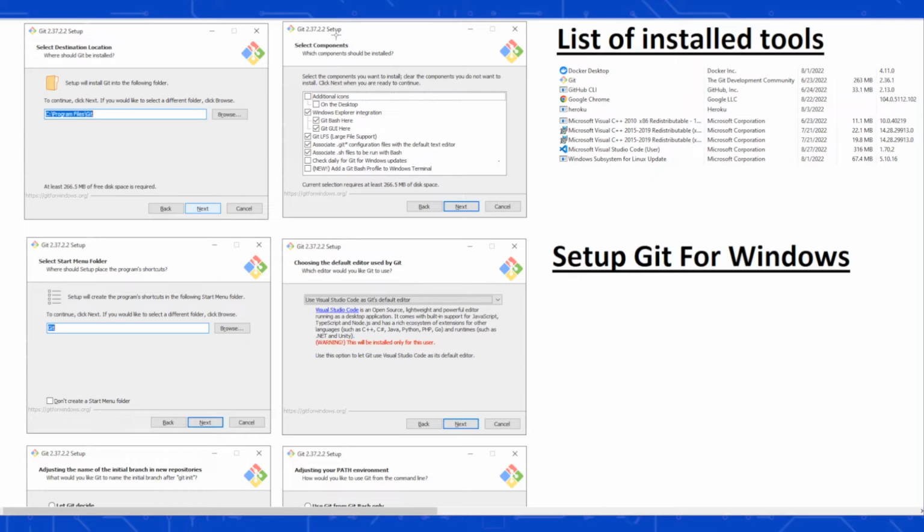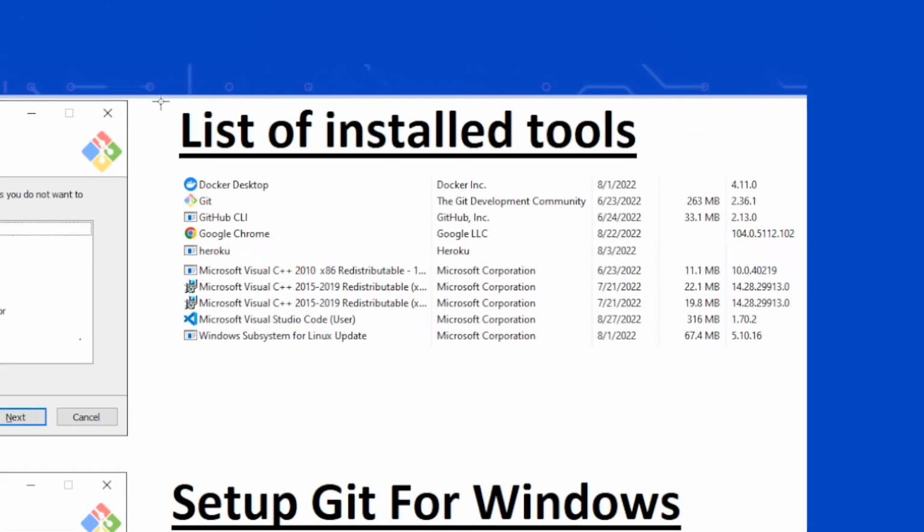In the upper right, I'm showing a list of installed tools such as Docker Desktop, Git, the GitHub CLI, of course Google Chrome, Heroku, the Heroku CLI, Microsoft VS Code, and the Windows Subsystem for Linux update.